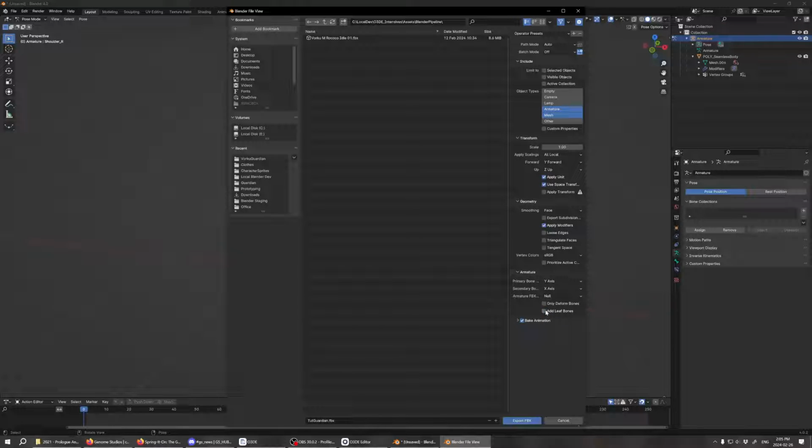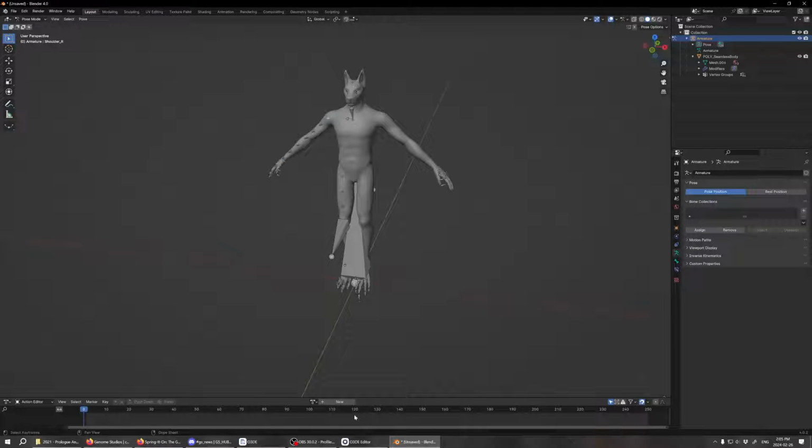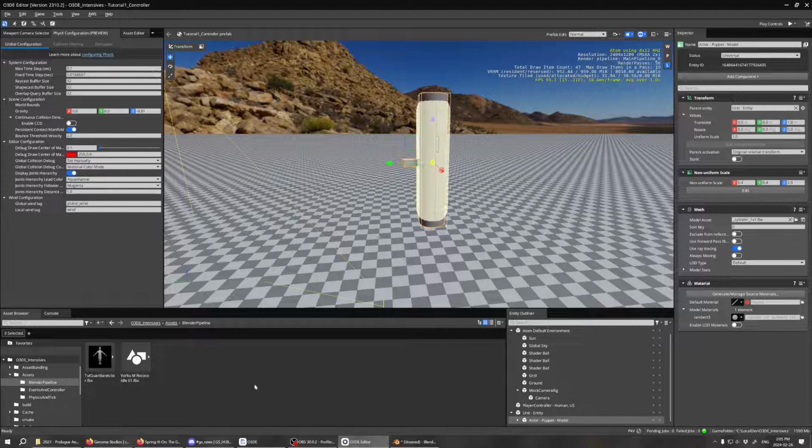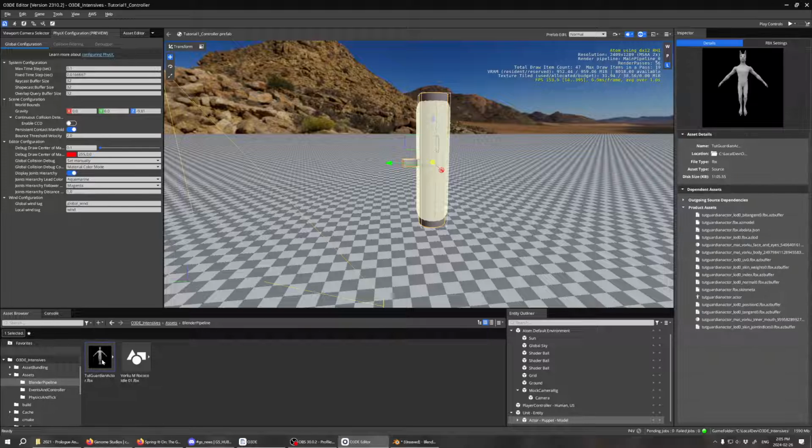And then we want to not add leaf bones. I have plenty of bones already. And then in this case, we're not baking any animation because we want... Guardian actor. Going to export the FBX, and that should hopefully allow us to see it here. So we've got our Guardian actor.